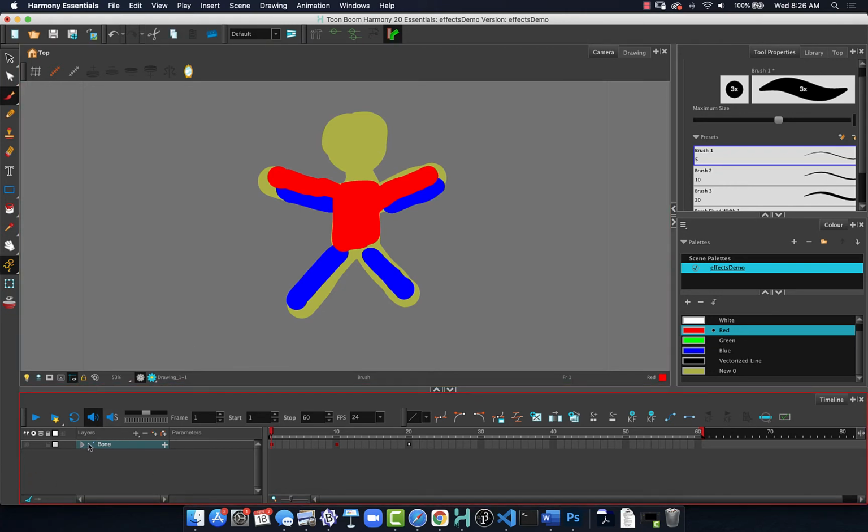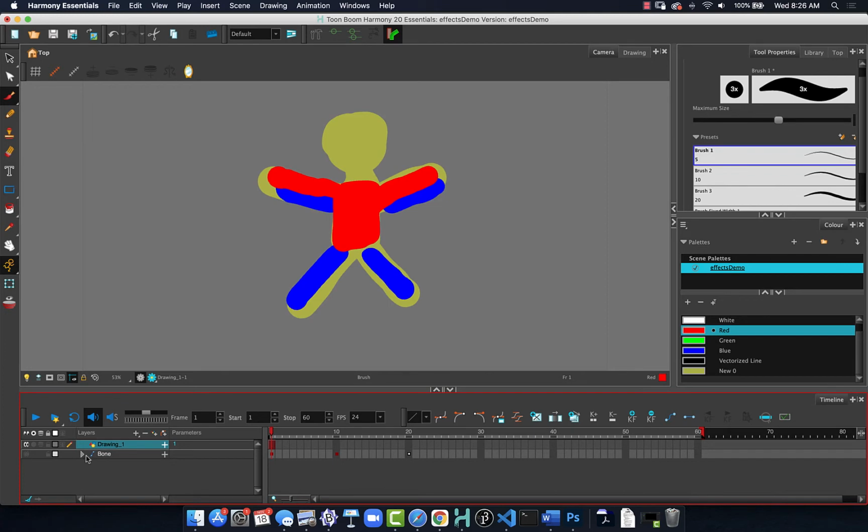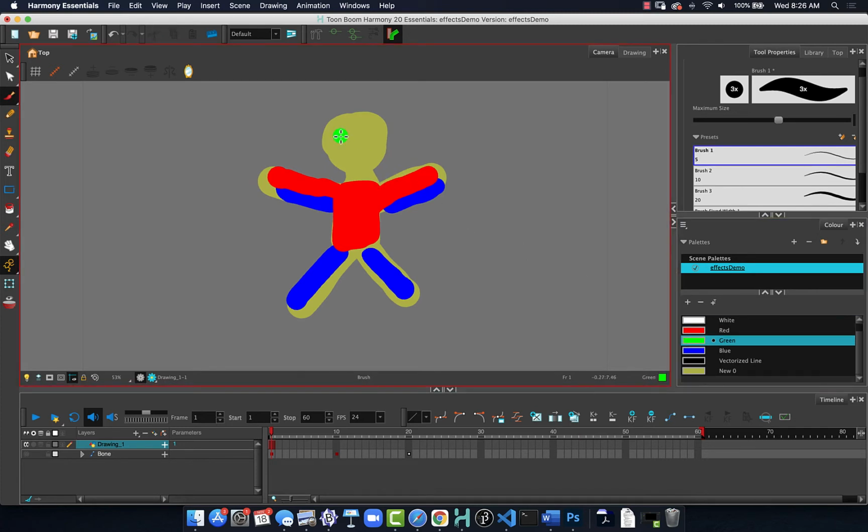Oh, where did that layer go? I don't want that layer part of this one. I want it free. There we go. All right, so I have a basic character right there.